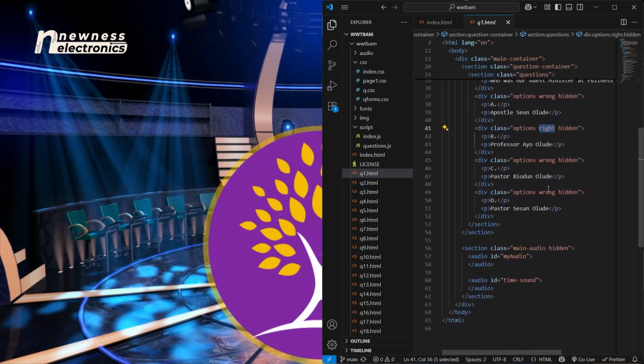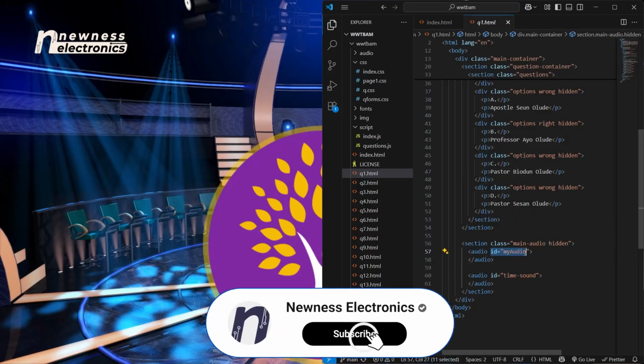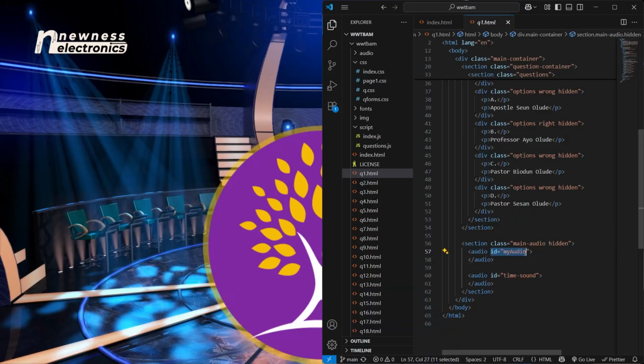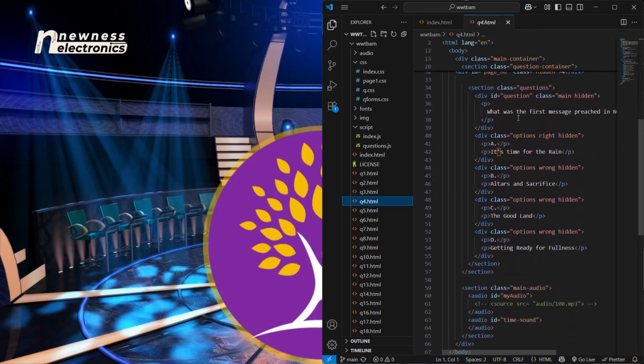Then after the question section, you have another audio. This audio plays whether you got the right answer or the wrong answer. You can see we just added an ID. We didn't add the source, because the source is going to be added dynamically in JavaScript. The timestamp also has no source. This is repeated for all questions. All we had to do was change the questions and then change the ID number.